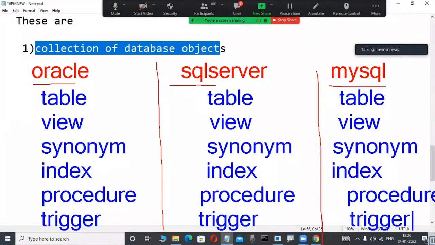But the first component is what? Collection of objects. Objects means here table, views, procedure, function, triggers, packages, so many things are there. But unfortunately, you are a first-time newcomer. You only need an idea of the purpose. What is the purpose of view? What is the purpose of synonym? What is the purpose of index? What is the purpose of procedure? What is the purpose of trigger? You have an idea where we are using these.